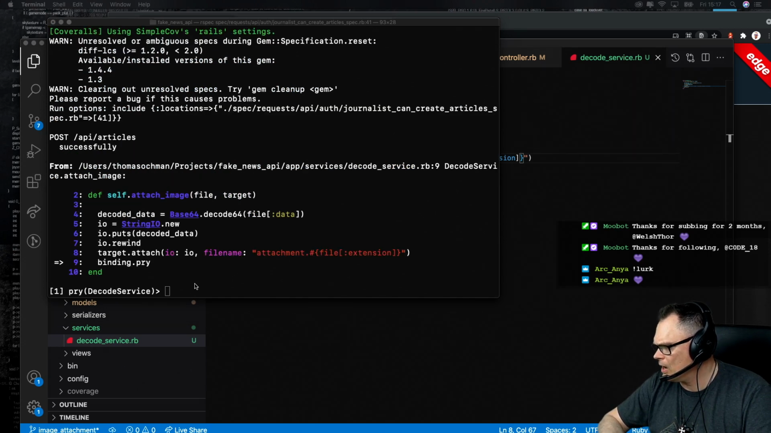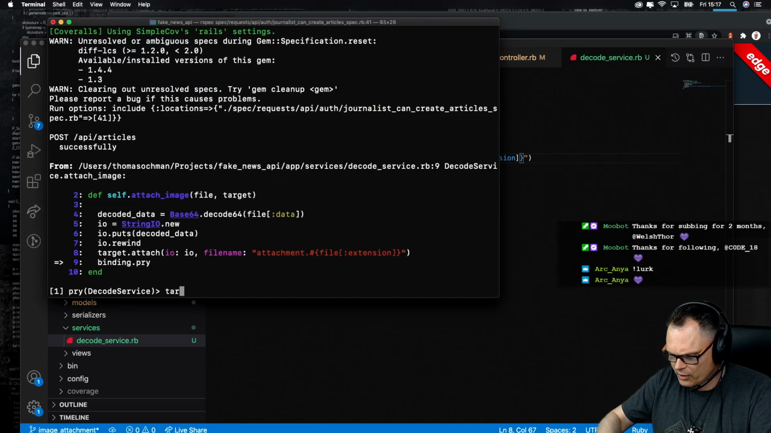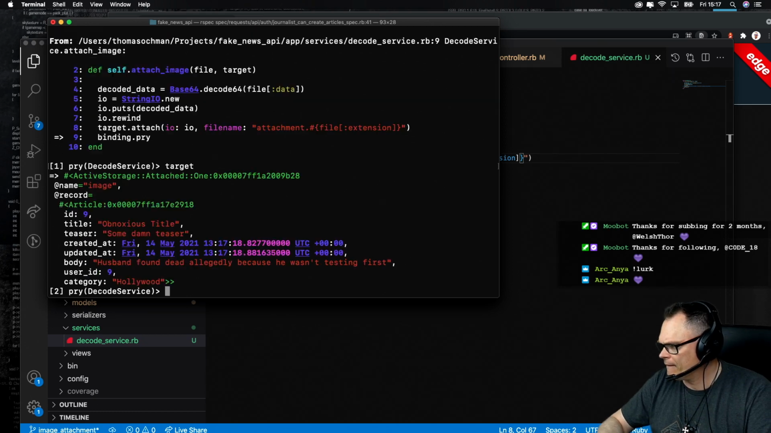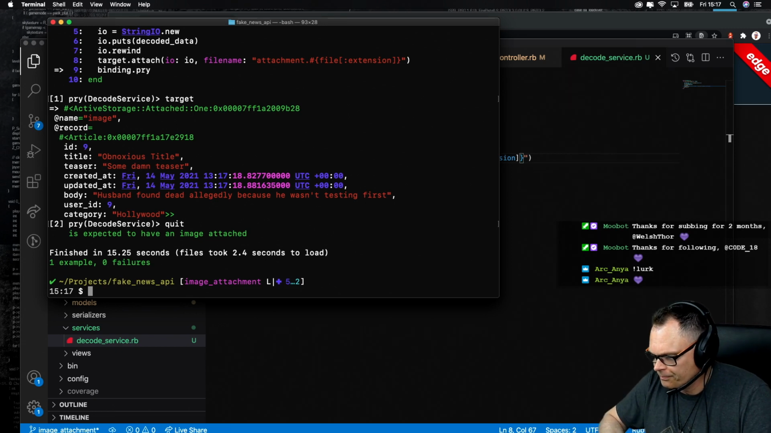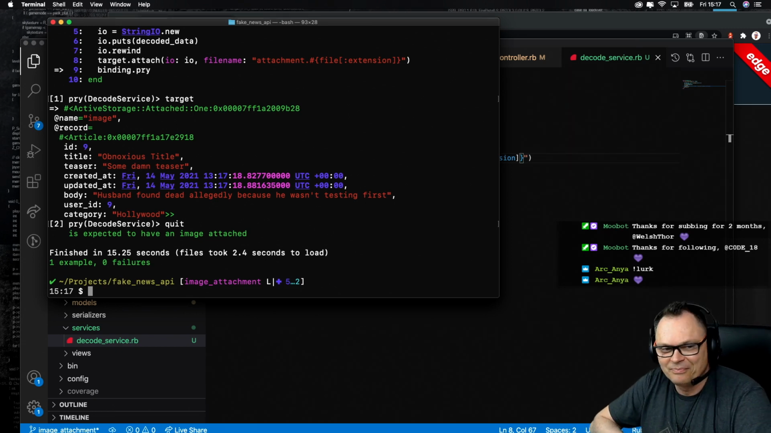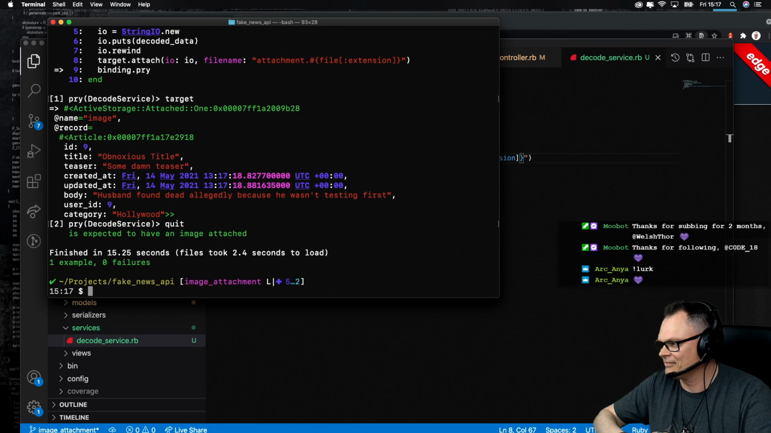Right, so now we can just see what is the target, and target image record user ID. I don't know. Let's quit this. Oh, good, it goes green. It works. It works. Magic.